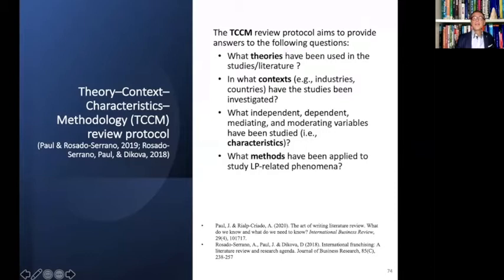What theories have been used in the studies or in the literature? In what contexts or industries and countries have the studies and the literature been investigated? What independent, dependent, and mediating and moderating variables have been studied, which are the characteristics? And finally, what methods have been applied to the study of a phenomenon?